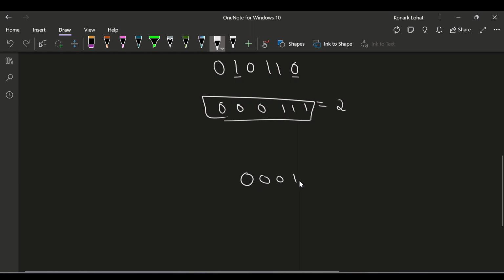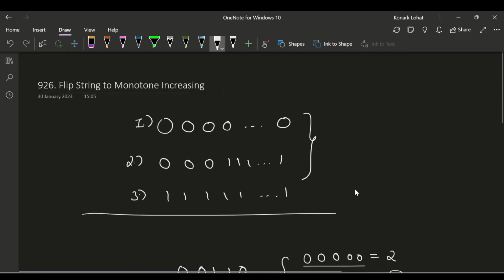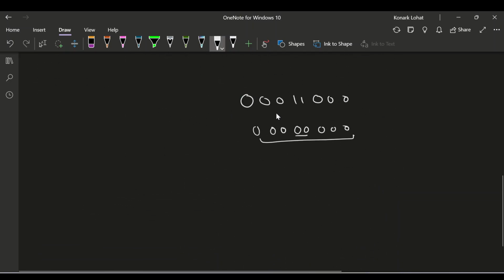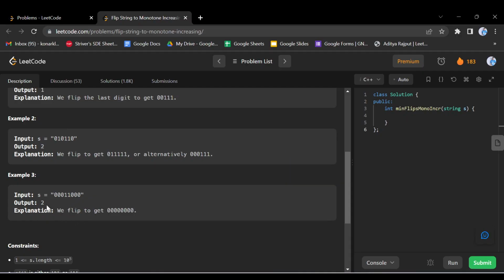Now if you have triple 0, double 1, then triple 0 again. In order to make it monotone, you can either flip these bits, but this will give you 3 flips, or you can flip these bits, which will give you two flips. So it will be 0, 0, and these bits are flipped, and then you have 0, 0 as default. This is a monotone string, a variant, and the number of flips required is 2. If we are changing the other bits, it will require 3 flips, which means 2 is the minimum and this is our answer.